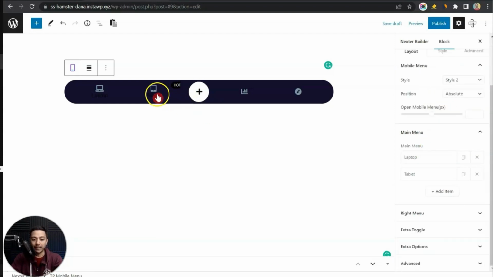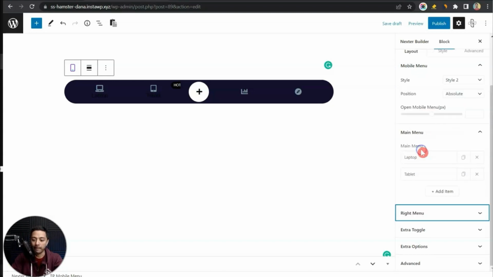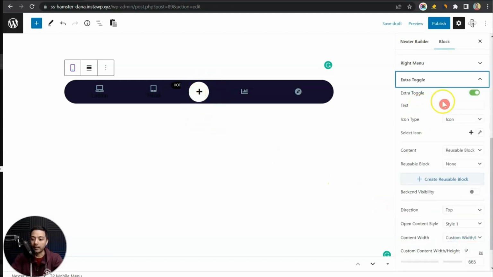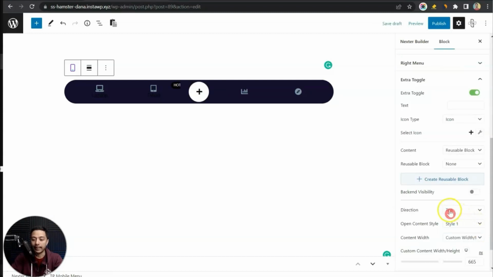So once we are done with the left hand side menu or the main menu, then comes the right menu, that is the icons on the right hand side. So here again, we can add icons and then link them to various pages as we just did for the main menu. After this, we have extra toggle, which is this button right in the middle. And if we turn this off, this will be gone. So in order to have this icon in the middle, we need to turn this extra toggle option on, and then we can play around with all the settings.